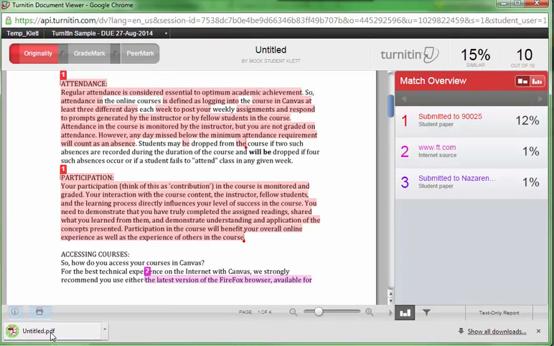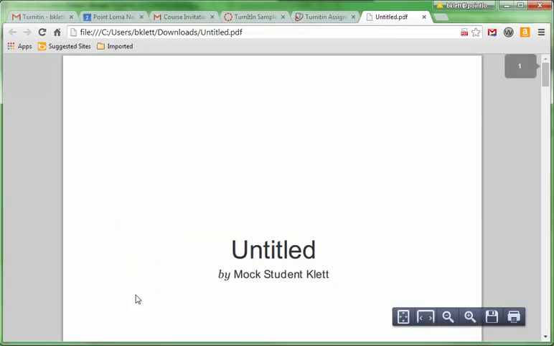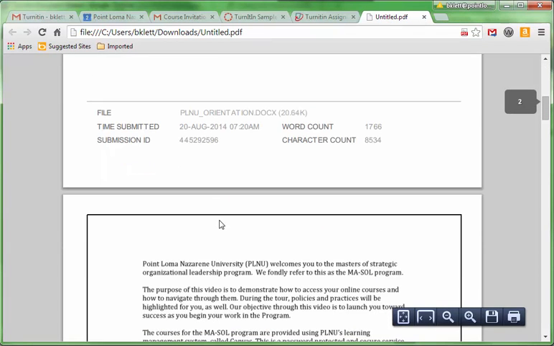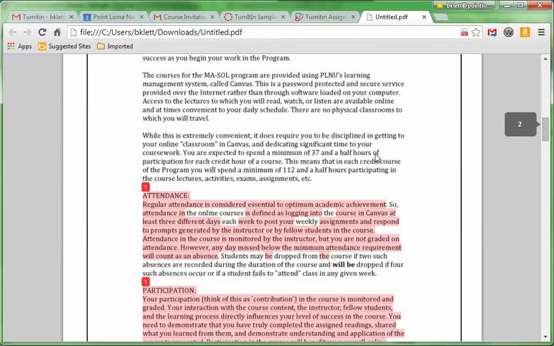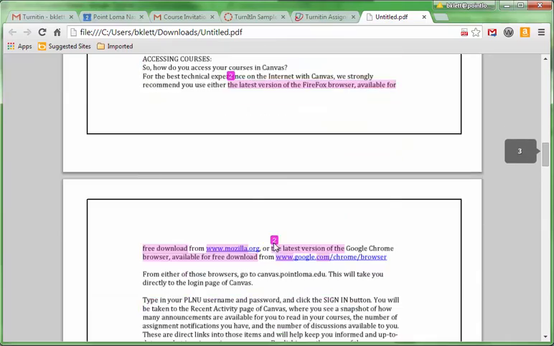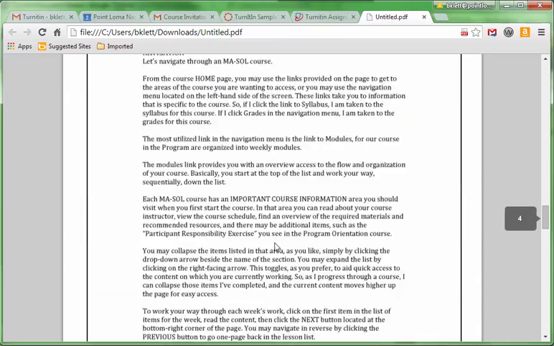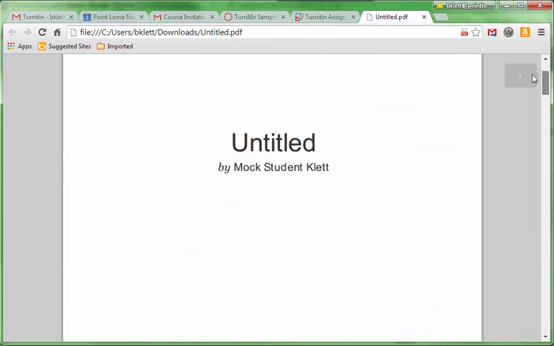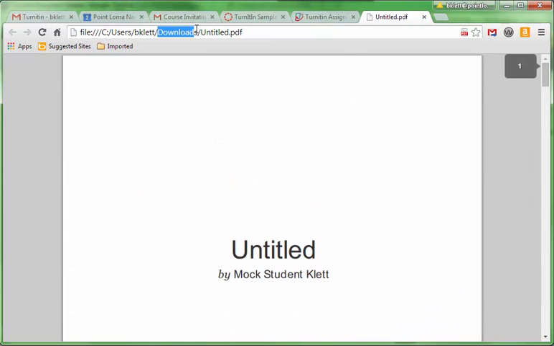And now I'll show you what it looks like, the download. So here it is. It's got my name on it. It lets you know the information about the paper. Then it includes the paper with the highlighted originality levels identified in the paper. And at the bottom there are the primary sources that the similarity is attributed to. So this happened to go to my downloads folder.